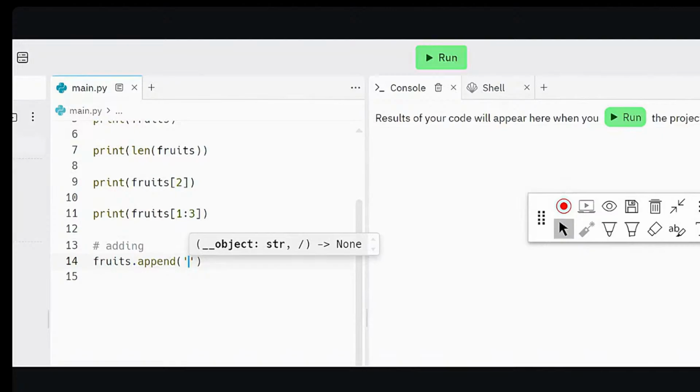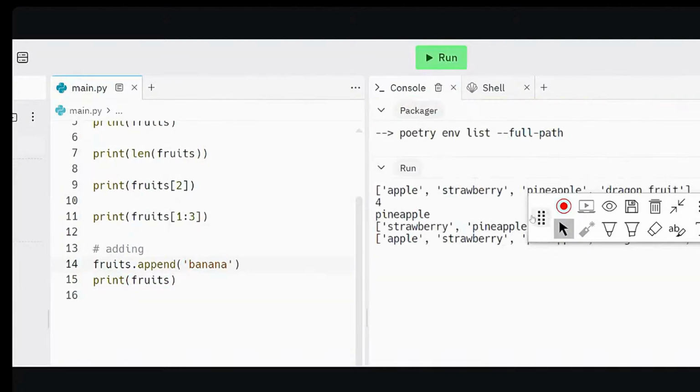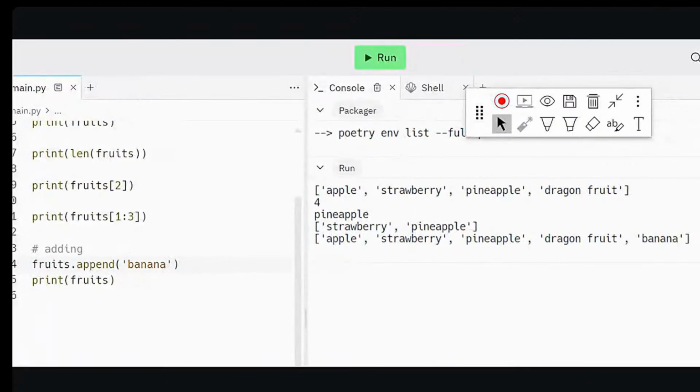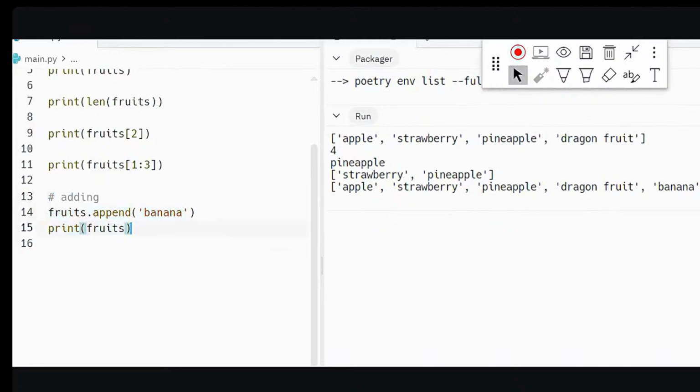So let's see the append function. You can use fruits, your list name, dot append, and mention the value that you want to insert. Let's insert banana. If you print the fruits, append will add the element at the end of the list. You can see banana is added at the end of this list. This is the append function.